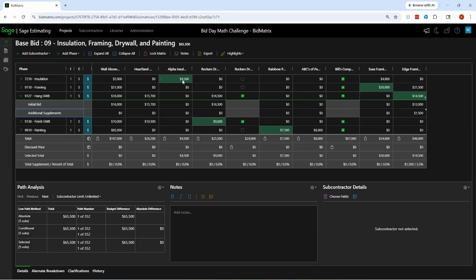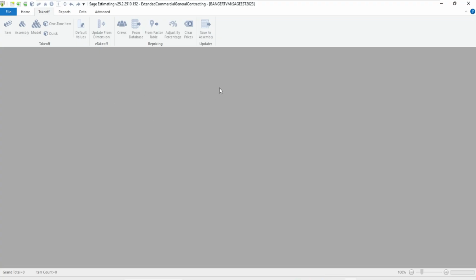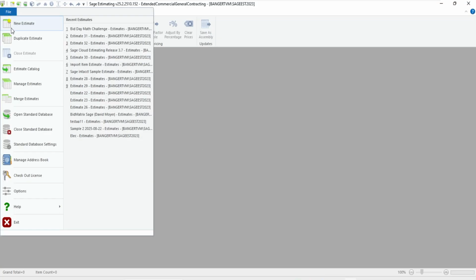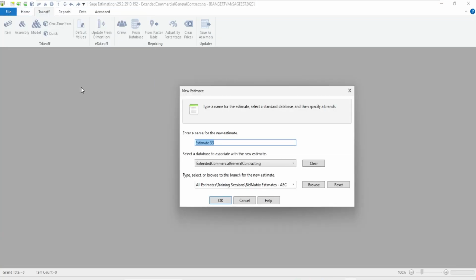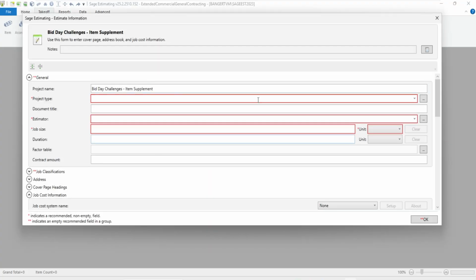So that's what I want to take a look at now: I want to create a detailed estimate, bring it over to help me get started on this bid grid again, and then look at how that can benefit me on bid day and the challenges associated with bid day. In my case, I'm going to go over to my on-premise Sage Estimating and create a new estimate. I'm not going to worry about any of the cover page. I'm just going to get started right into my estimate.